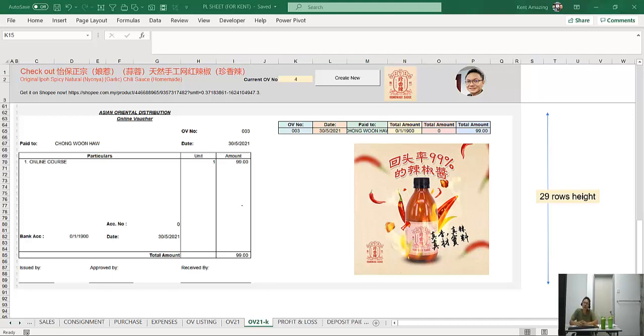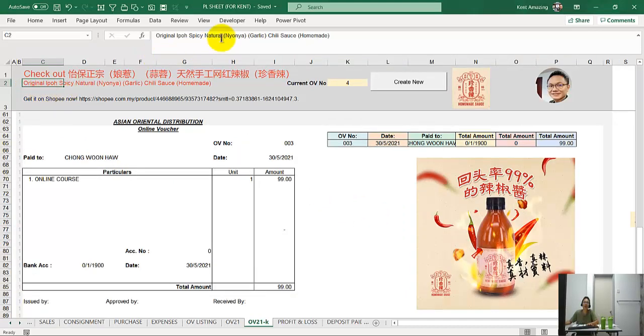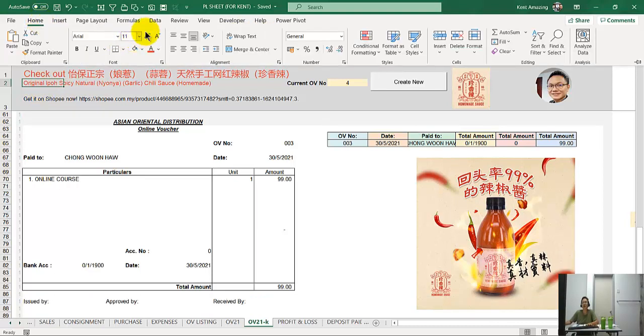Hi, good day. In this video, I will share with you an idea that is original, or rather contributed by the founder of this brand of chili sauce. This is the original Ipoh spicy natural Nyonya garlic chili sauce, right there, garlic chili sauce.